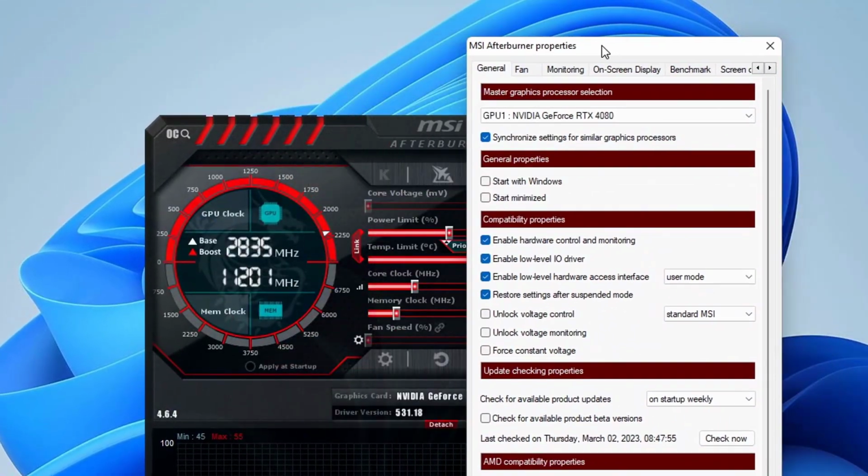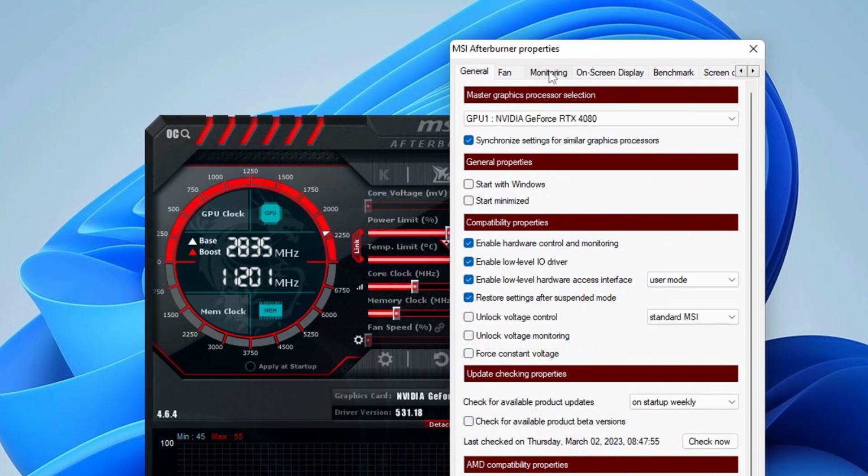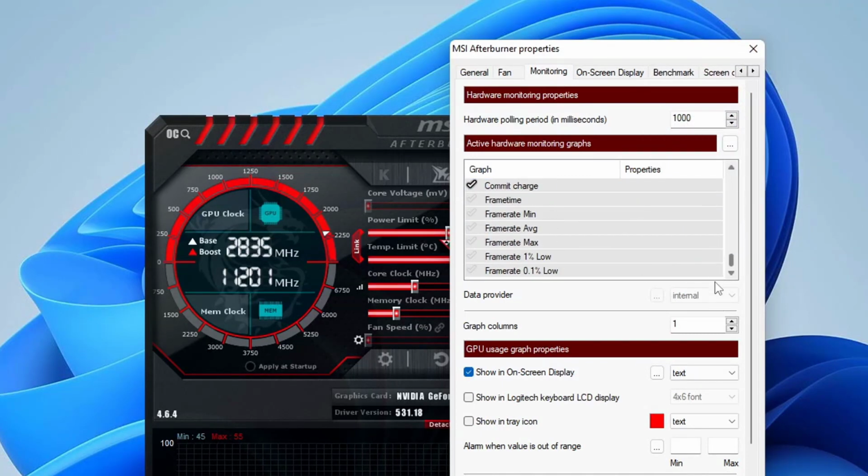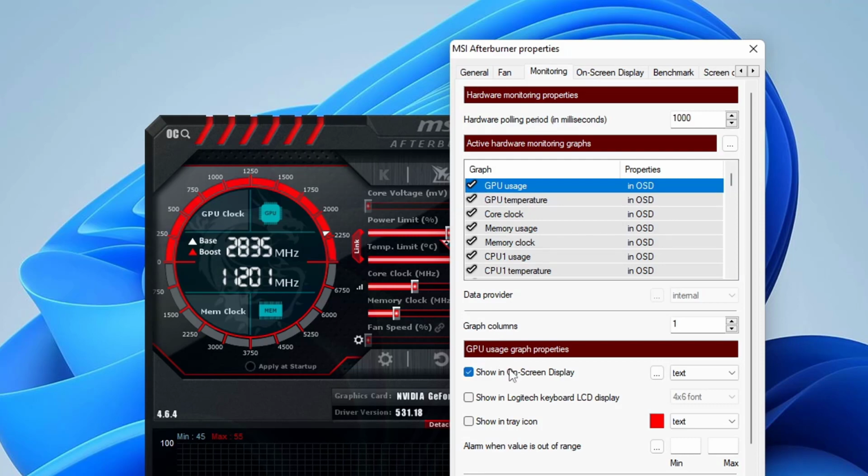So what we need is to go on to monitoring. You want to go to monitoring, and as you can see, guys, there are a lot of things right here. So first of all, we'll have to select a bunch that you'll be needing. Right here, as you can see, showing on screen display is already ticked.